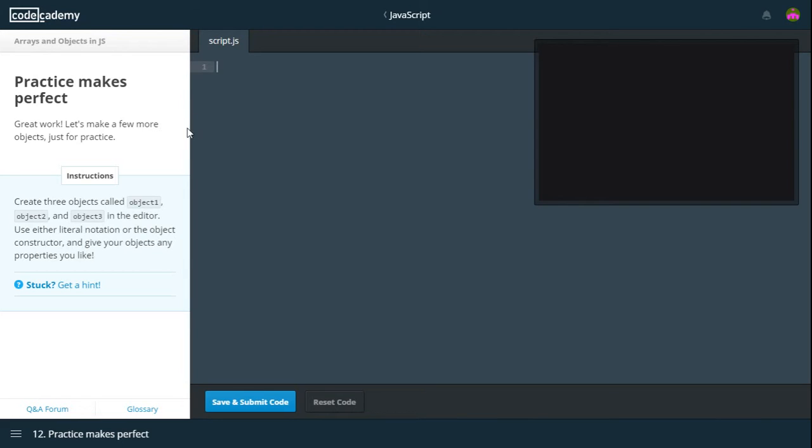So great work, let's make a few more objects just for practice. Create 3 objects called object1, object2 and object3 in the editor. Use either literal notation or the object constructor, and give your objects any properties you like. So I'll just do what we did last time. Oops, I need to say var object1, and then you do equals Object, oops, that's not how you spell Object, is it? And semicolon, I mean. No, oh no, it's new Object. That's the keyword I forgot. Then I will just copy and paste it, only changing the number each time.